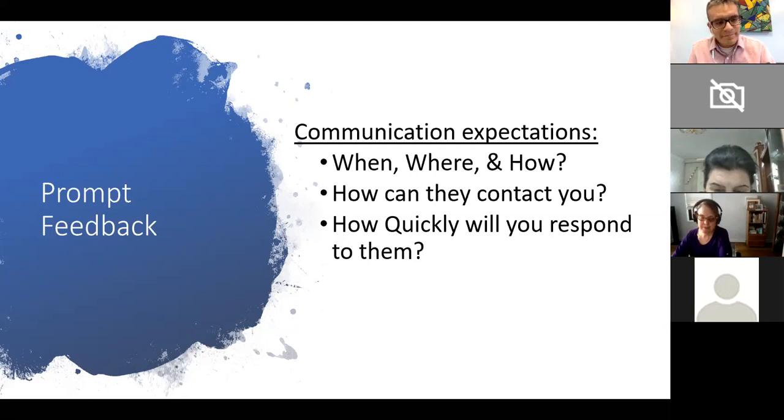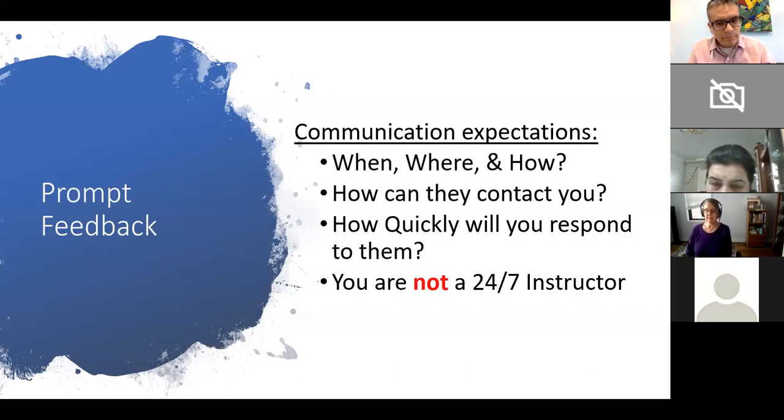So whether you're deciding to choose whichever methodology, it's really important that your students understand that communication expectation. Stating the time frame for responses to emails, discussions, and providing assignment feedback is key. And while the course site in Blackboard is open 24/7, you will not be a 24/7 instructor.